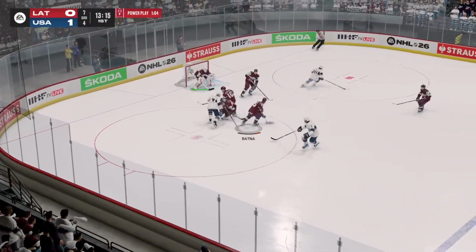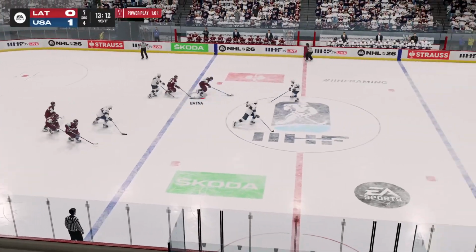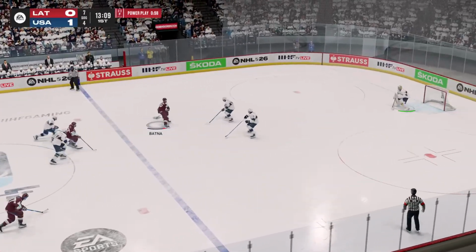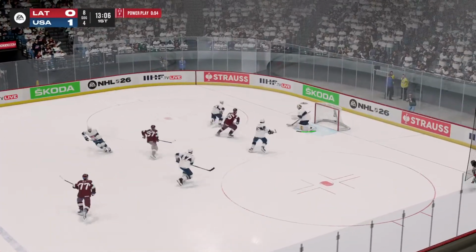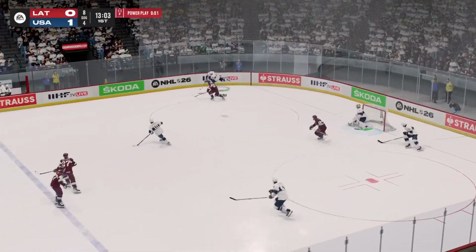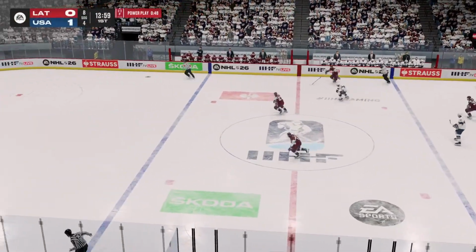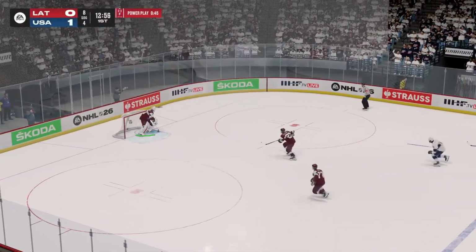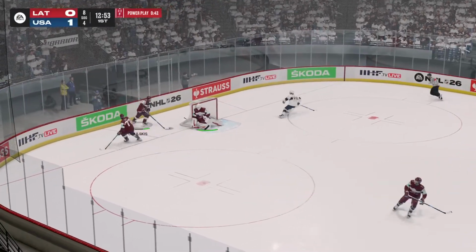Team USA up shorthanded again. McCarron loses it on his way in. Here comes Batna. Batna 2-on-1 in favor of Team USA as Swayman makes the stop. Boyum gets there, flips it up and out of the zone. 45 seconds to go on the power play here for Latvia.